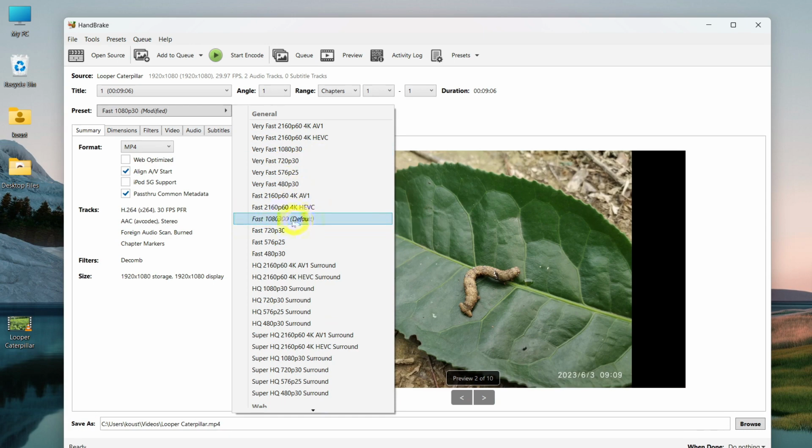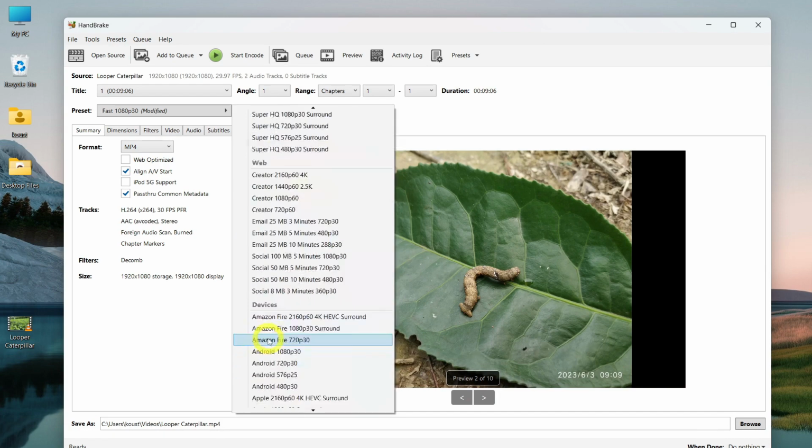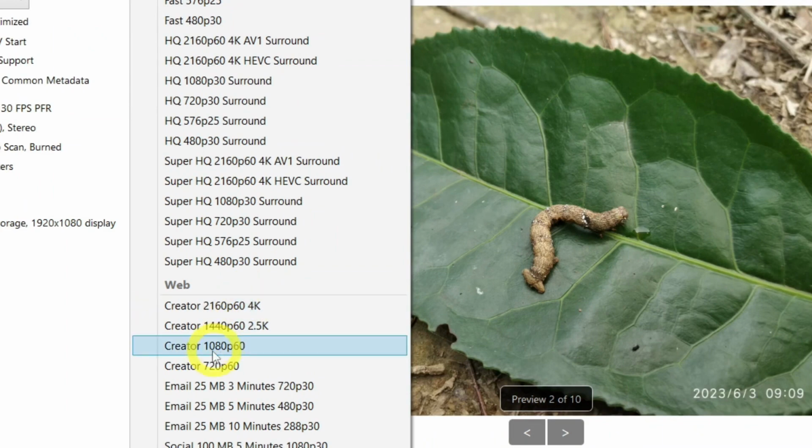There are several other presets available. These are web presets optimized for content creators. And these presets are really good for compressed video for sending over email. Okay. I have chosen this 720 pixels HD format.